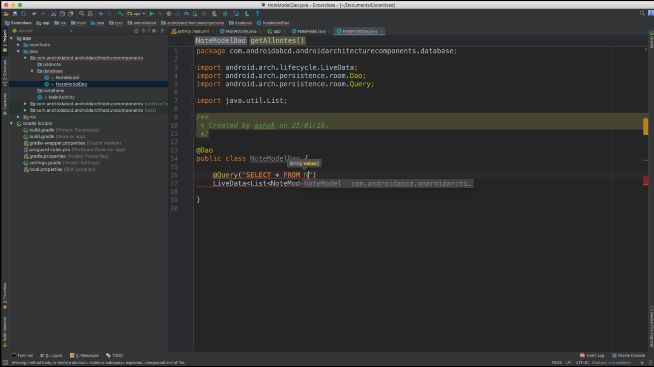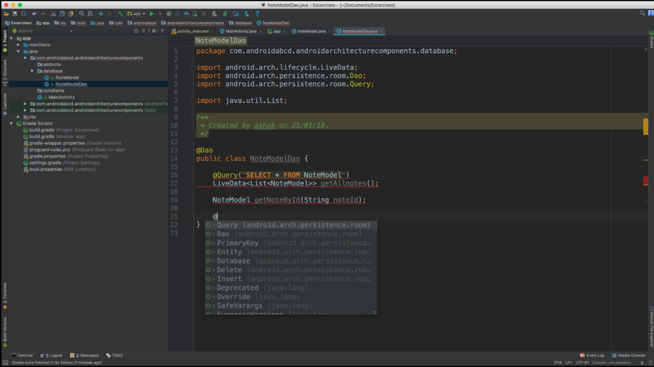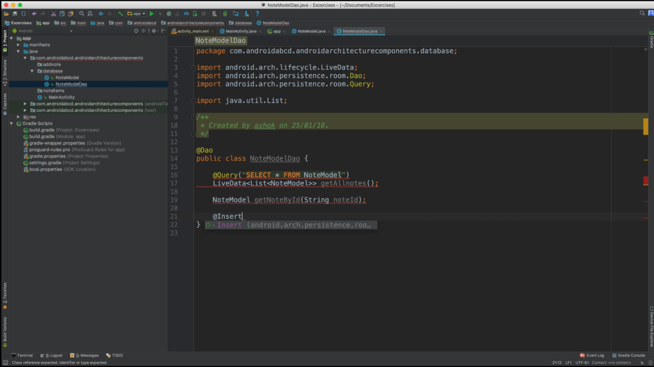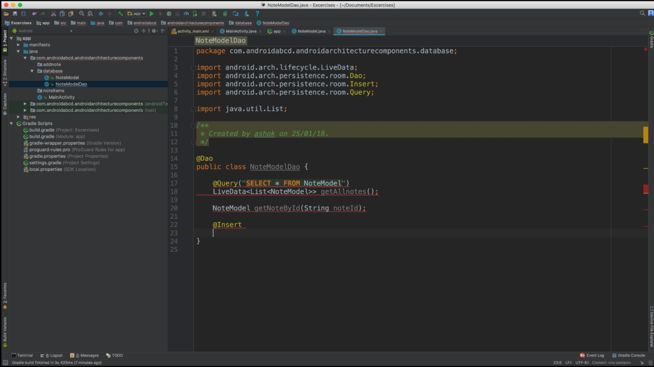The query is to select all the data from the note model. If you see, the query is inside the quotes, which means the command is a string. Room has the ability to tell us if we miss out anything in terms of spelling or something. At compile time, it will tell us there is an error. And yeah, that's it about Room.